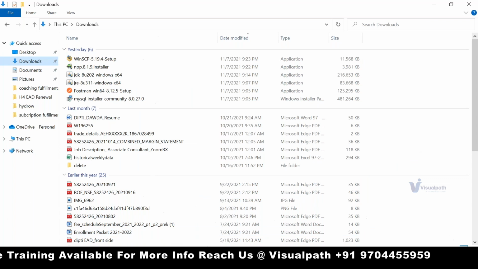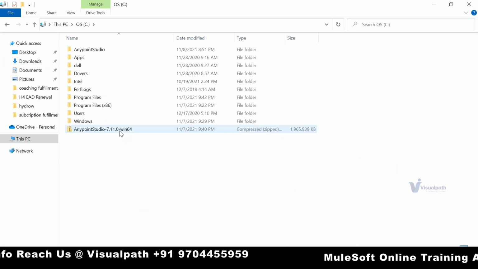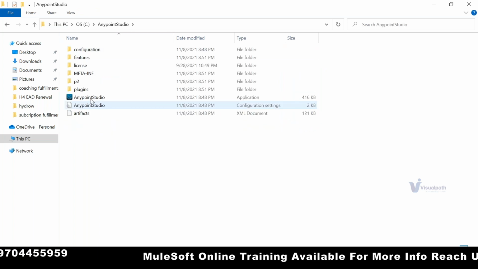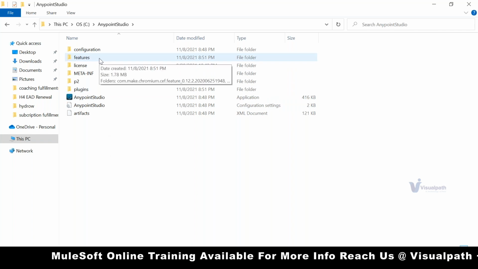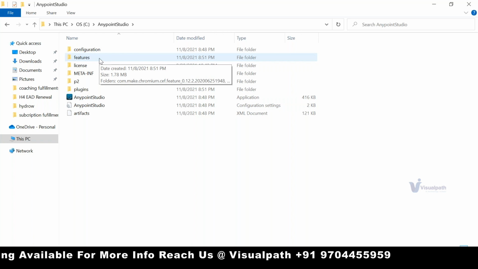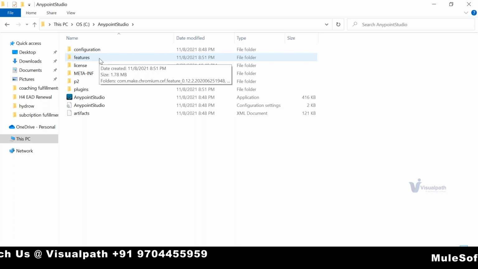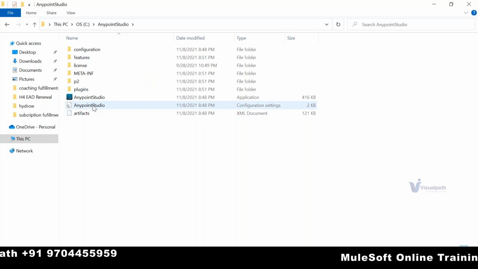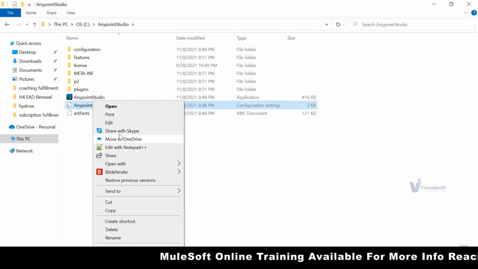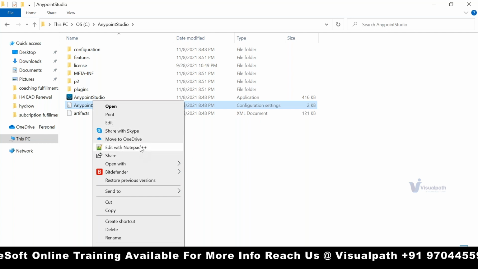Now go to the C drive. AnyPoint Studio will be at the top. You can see it at the top, right? Double click on it. In some situations you may face problems if you are using the old version. Most of the problems will come with AnyPoint Studio. The last to second file is the one you need to modify. Right click and edit with Notepad.